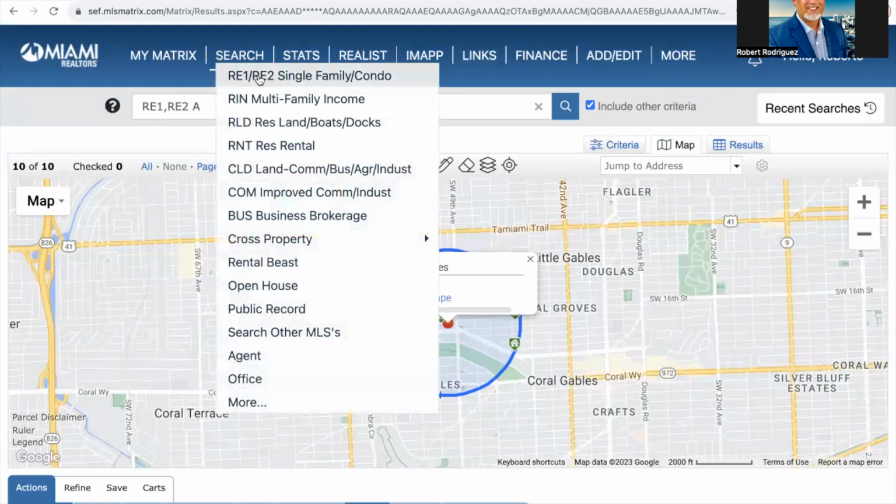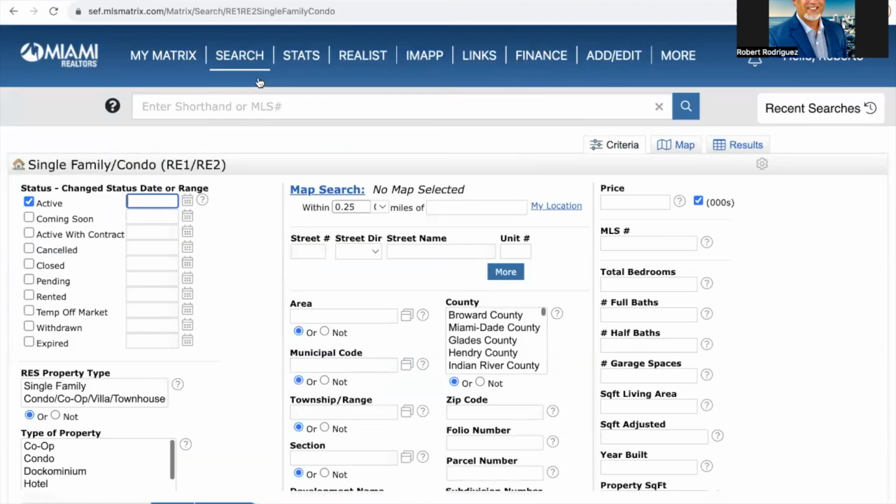So let's go back to search and let's begin once again. For comps, you're obviously looking for active and closed sales. You need to find properties that sold, and you need to find properties that are currently active in the market.